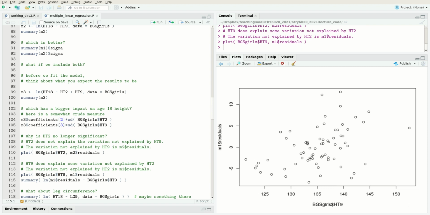Now, what we're looking at in this plot is the vertical axis, which is the variation in the response that is not explained by height at age 2, specifically a linear relationship with height at age 2. And then we're trying to see if we can explain that variation with height at age 9. And here it does look like there's some kind of positive relationship. So after we control for height at age 2, there's still some additional information about height at age 18 included in height at age 9.